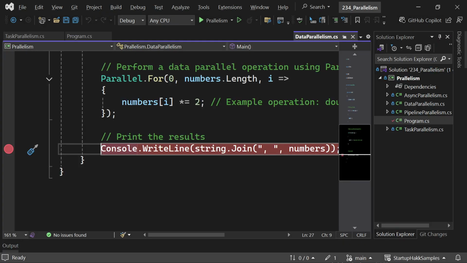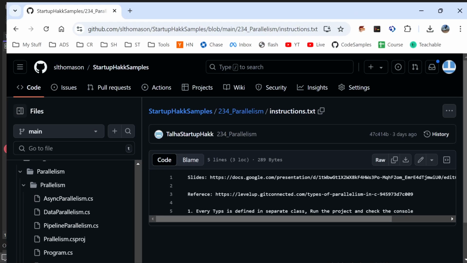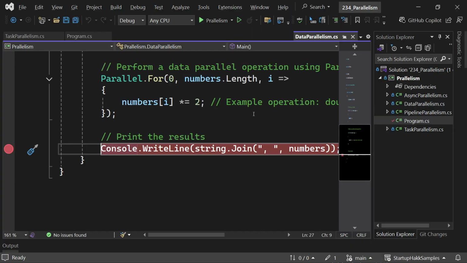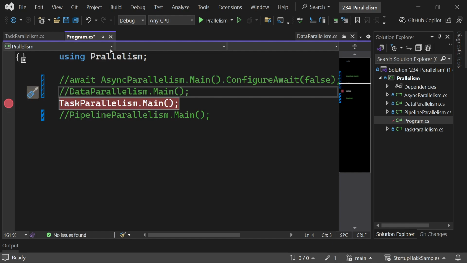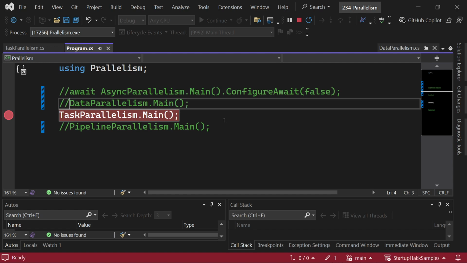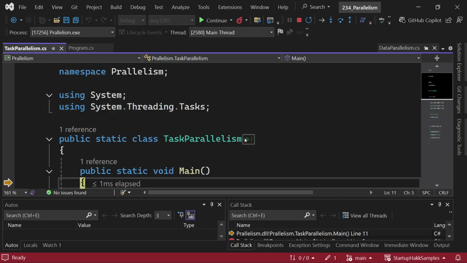So let's go ahead and close out this window here. Now we're going to go back to our next one, and let's see which example is next. So we're going to go to task parallelism. For task parallelism, let's go ahead and press F11 and step into that.